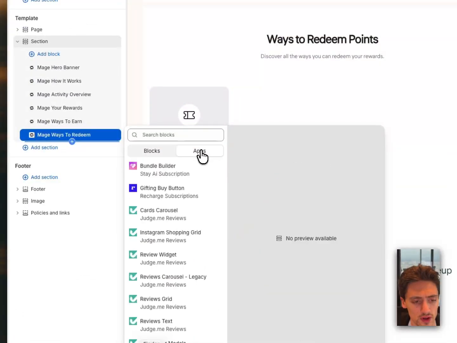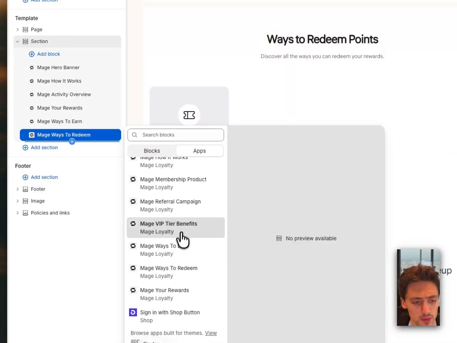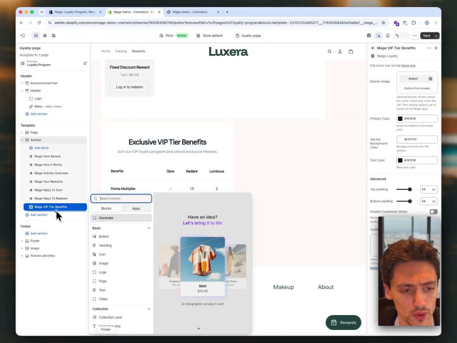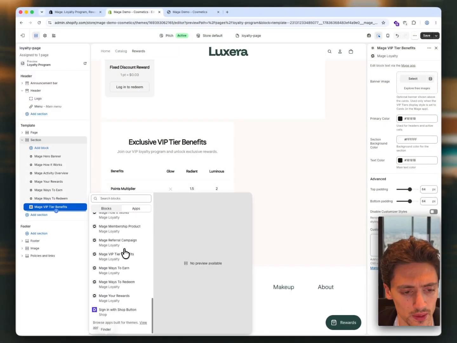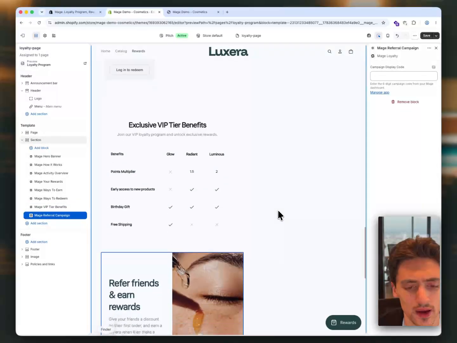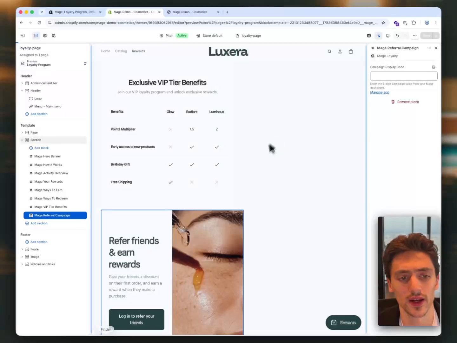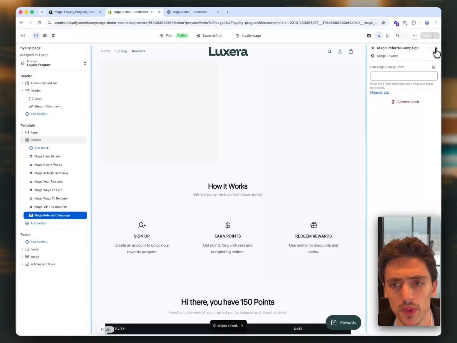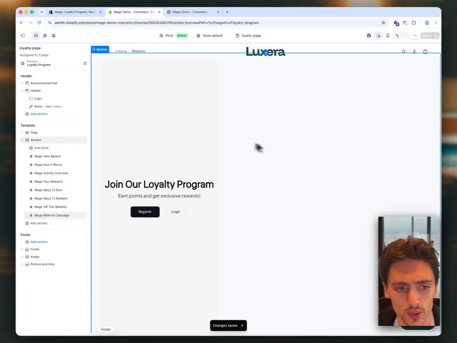Then lastly, at the very end, I'm going to add in the VIP tier benefits table. And then if I add in one more, just beneath that, I'm going to add the referral campaign. So that gives us a base layout. You can see the design is going to look a little bit weird because we need to actually set up the page correctly. But we've got a standard base design here that we can work with.